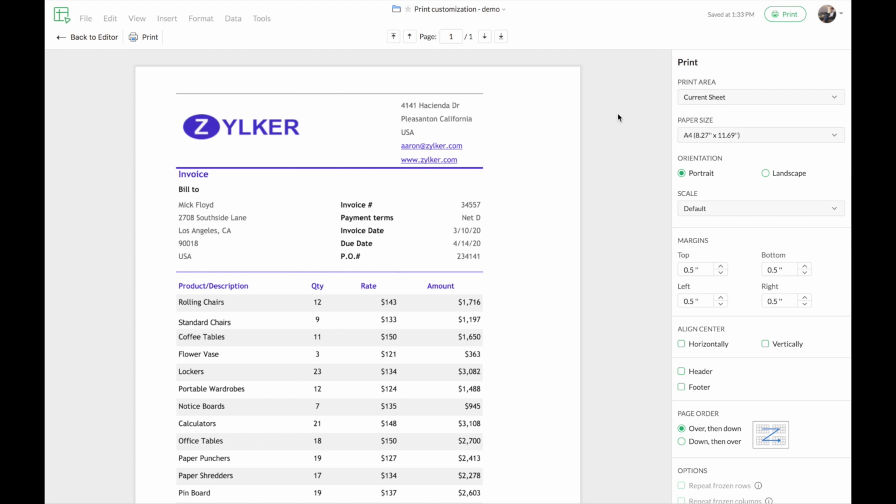Now on the right, you can see that the first option is print area. Zoho Sheet provides you with two different options that you can select from. You can either choose to take a printout of the current worksheet as a whole, or you can also choose to take a printout of a specific selected range. Here I do not want to take a printout of a specific range, so I'll just go with the current sheet option. And below that you can see an option called paper size.